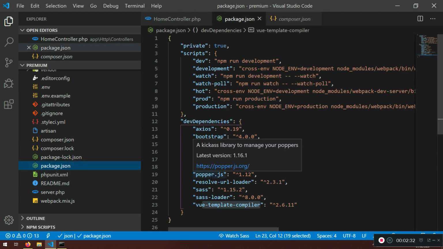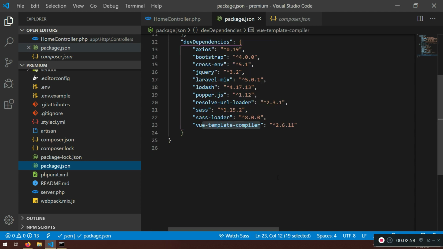Now, how can we run Mix? Mix is a configuration layer on top of Webpack, right? In order to run Mix, we need to do npm run dev. That will run all of these tasks here. Also, we can run npm run production when we are ready for production. Now, I don't want to confuse you anymore.